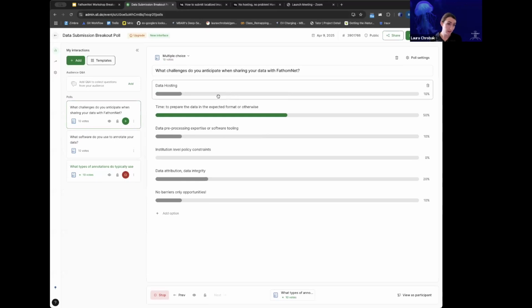For the first question, I laid out a few common issues that we're aware of in terms of challenges for accepting data to FathomNet. So that's data hosting, like storing your data, like I talked about at the beginning. Time to prepare the data to be in this expected format. There are lots of different formats, and there's obviously no way that you just happen to have the CSV for FathomNet submission already formatted. Data pre-processing expertise or software tooling, institution level policy constraints, data attribution and data integrity, and the last one was no barriers. So it looks like time and preparation was the largest one.